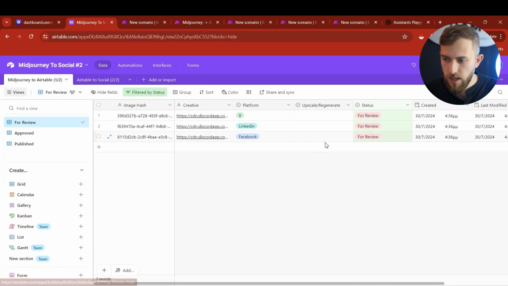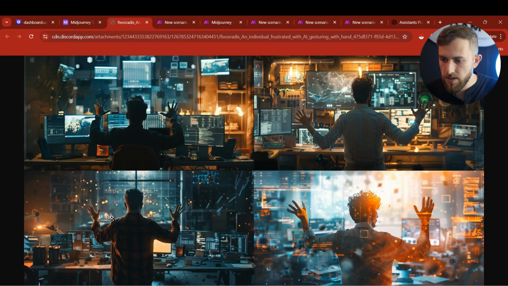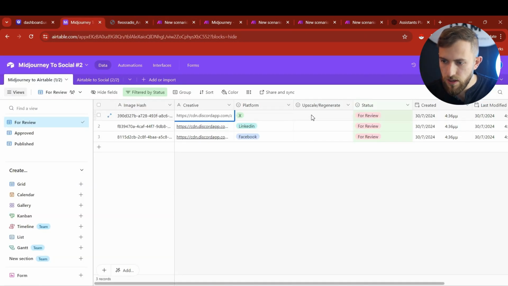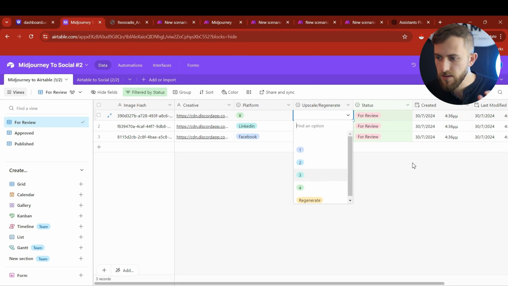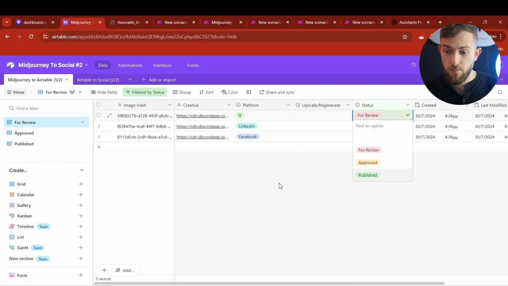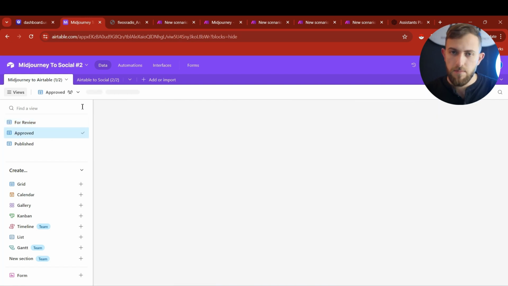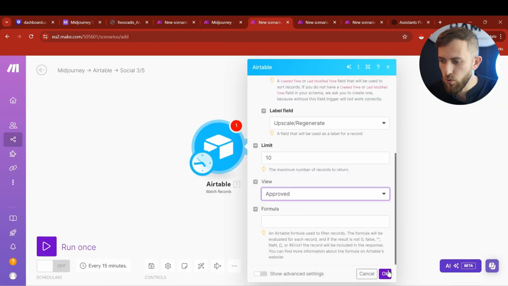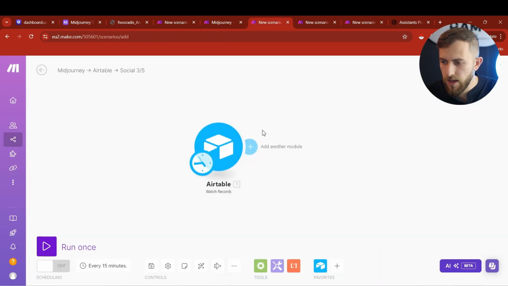at Midjourney to Airtable, and let's say that you check these 4 images and you're like, oh my god, I really like this third image over here. So what you will do is you will turn that to 3, like the third image, and then you will click on for review and you're gonna change that to approved. It's gonna go here and it's gonna be ready to be upscaled. Cool, we click on OK. From now on, it's fine.